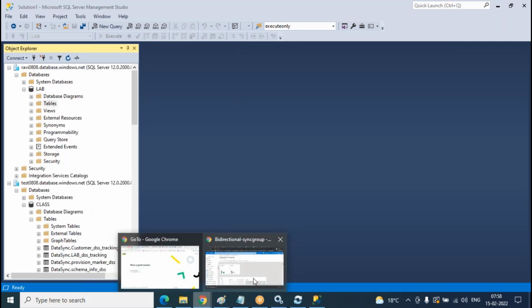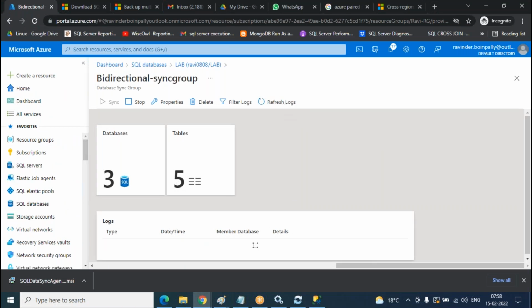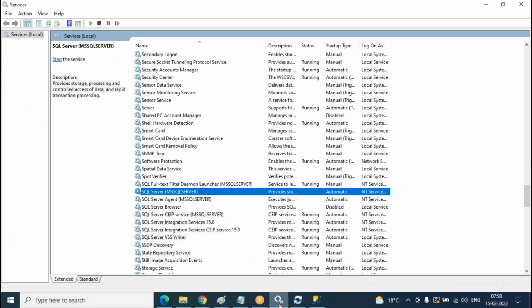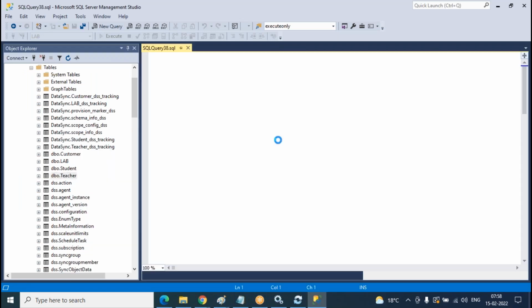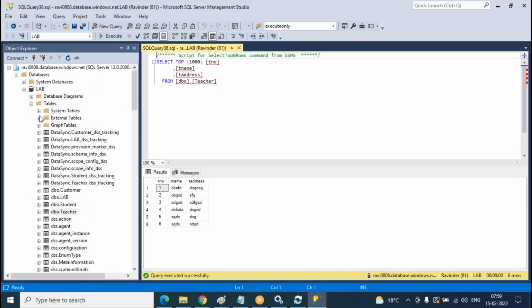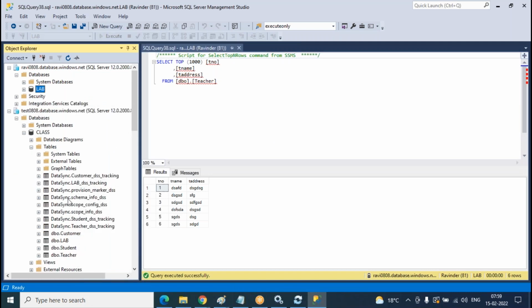Right. So we stopped the on-prem SQL Server, right? It stopped. So what I'm trying to do, I modified the data in the teacher table. There are 3 records I entered. The same records will reflect in the other member because it is online.